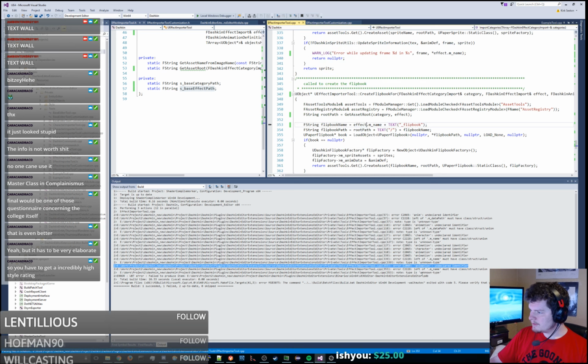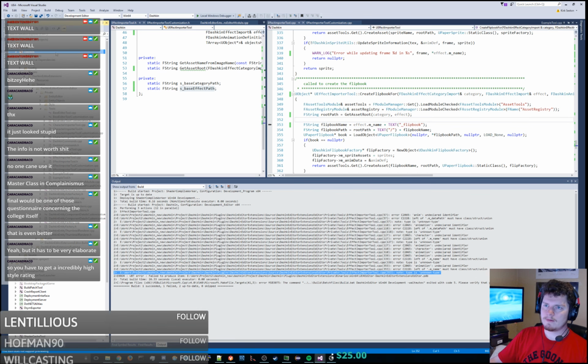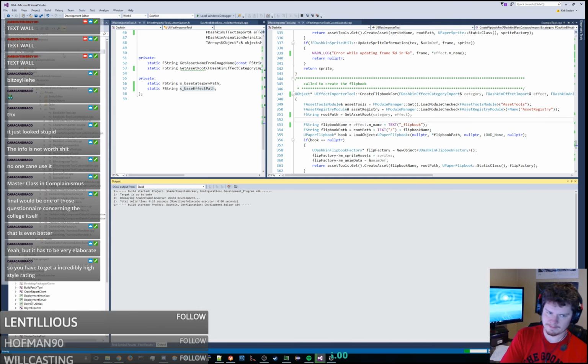Alright, we are getting close to having this thing actually be ready to go. Then we can import effects. And hopefully they will all be nicely in our effects folders.